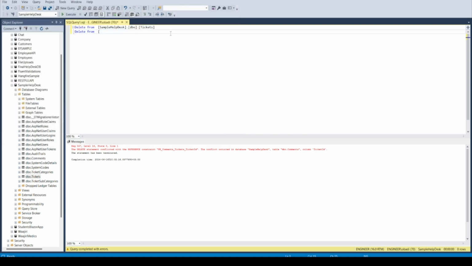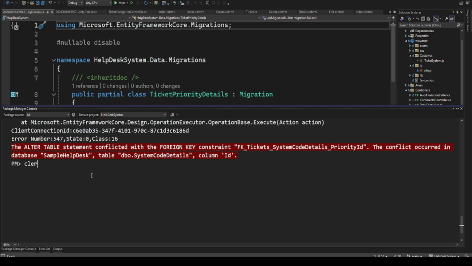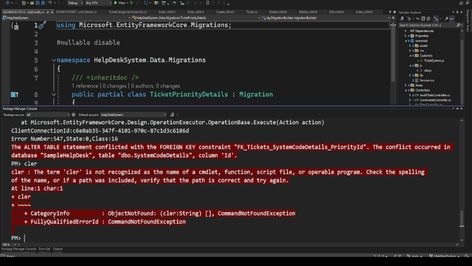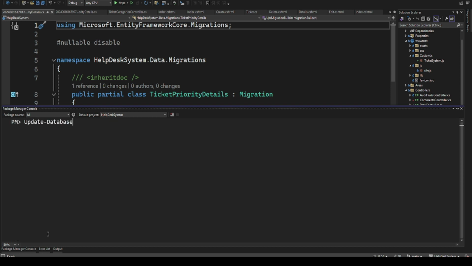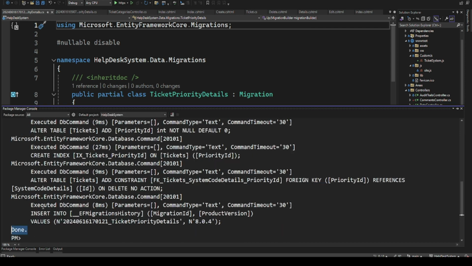So I'm going to delete everything from the comments. Then I can also delete everything from the tickets. So that's it. After that, let's clear this because we don't have any data. Because we don't have any data now, our update database should work. You can see that is okay. You can see that is done.